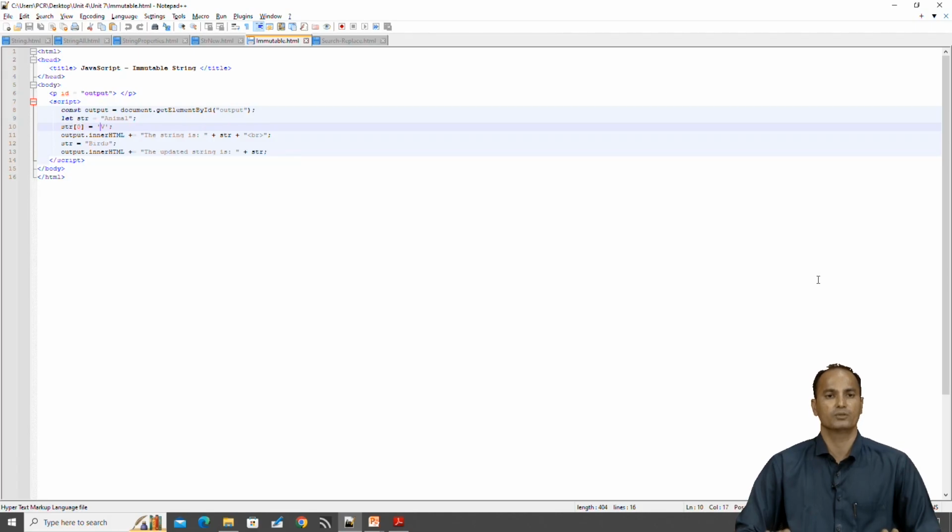So that means we want to change the first letter of the string, A, with a V, and then print it. Again in the next line we are trying to change the whole string, or replace the string, with "birds" instead of "animal", and then again we are printing it. Now let's see what happens, whether it allows us to modify the string or whether it allows us to replace the string.